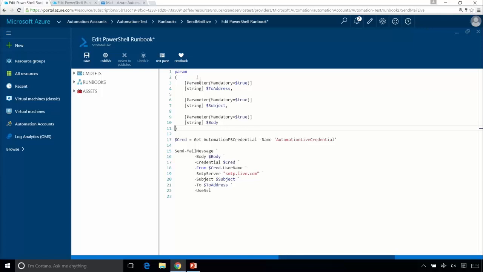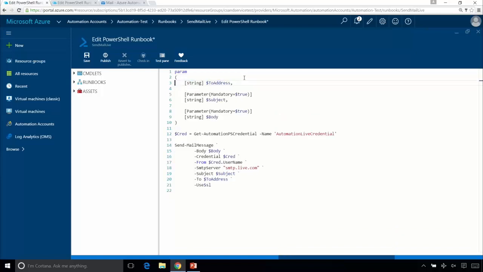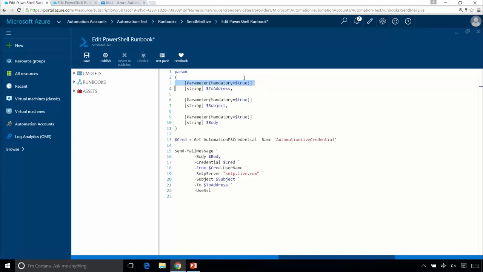Here we use the param statement. And then we set up, the first one is a string type, and it's the to address. And at the top here, we're just setting that it's mandatory. By default, if you just didn't include this at all, parameters in PowerShell are optional. But by adding this in, you have set it to be true. That means whoever uses this runbook has to set this.